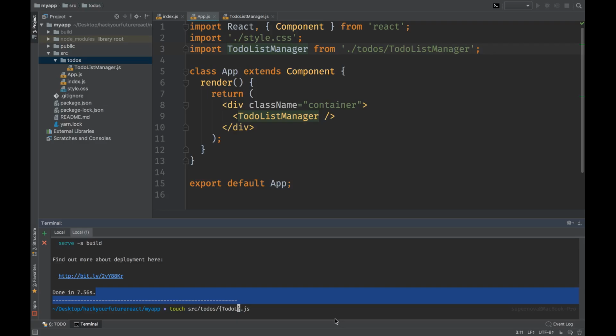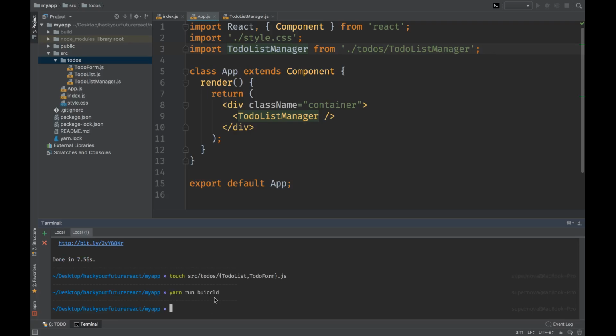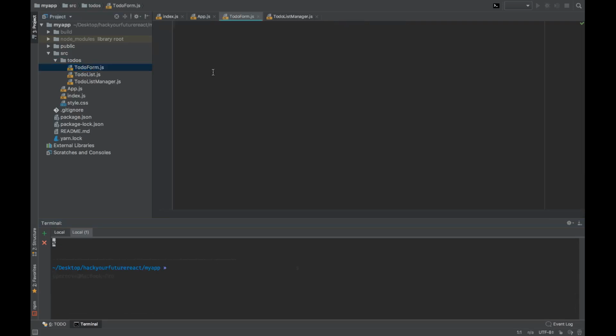To-do list, to-do form. You can use this and it will expand them into two patterns. So it's really handy. This by terminal is really good. I can even put hundreds of files there. So I will put this thing here.